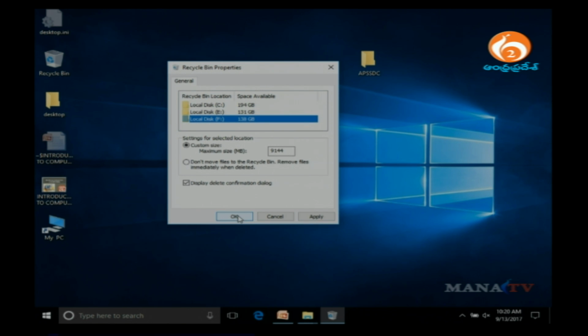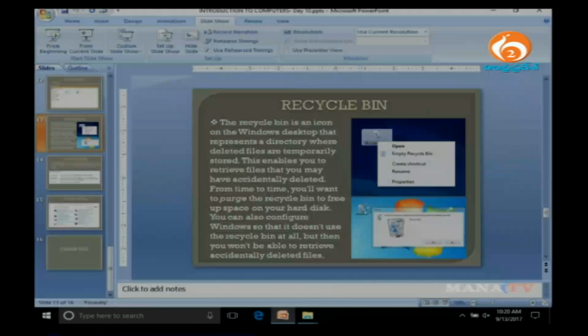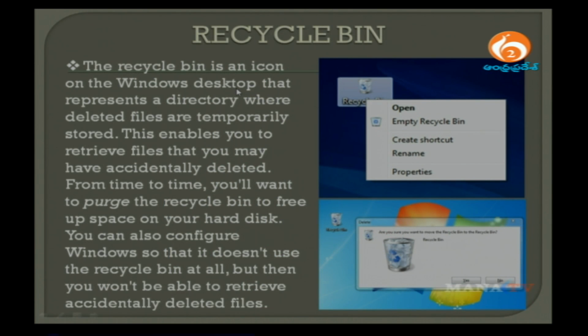Alright, hope we are clear about the recycle bin. So now let us see our slide. This is all about the recycle bin. Recycle bin is nothing but a trash can where you put all your deleted files. The trash can has different kinds of folders included in it, and if you want to restore or regain them, you can do it by going to the recycle bin.